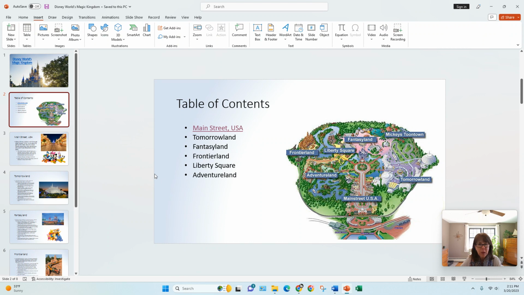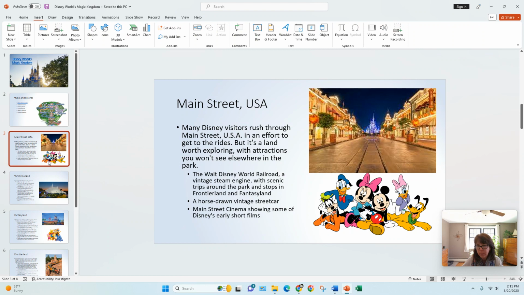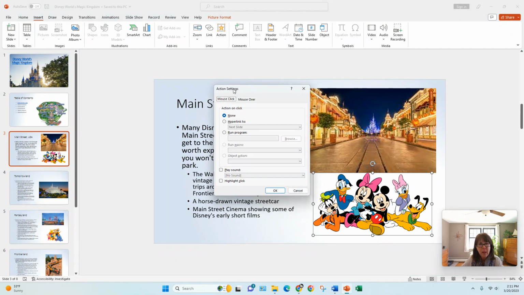Here's how you do it. You decide what you want the action button to be. So I'm going to go to slide 3, and I'm going to turn this picture of these characters into an action button. So I select it. And then on my Insert tab in the Links group, I choose Action. The action settings open up, and it's telling me right now my action is activated with a mouse click. My other choice is a mouse over, which means when you hover over it, the action will be performed. I'm going to do mine from a mouse click.